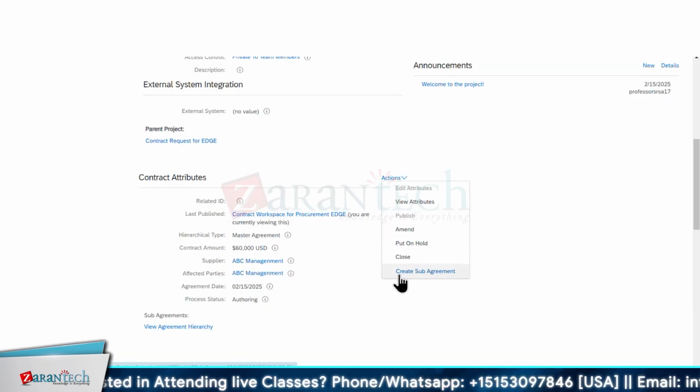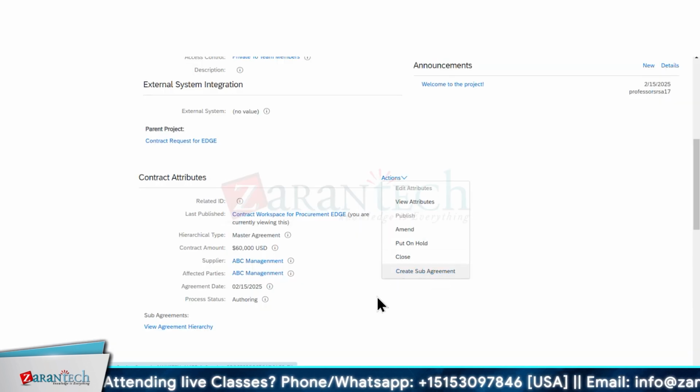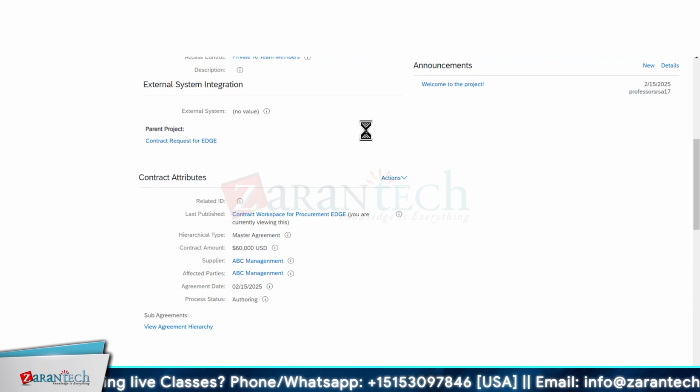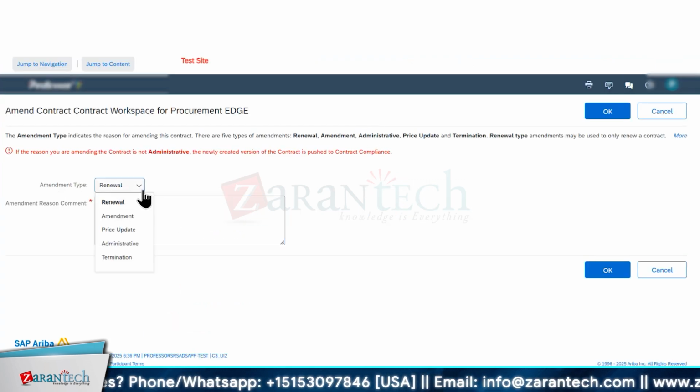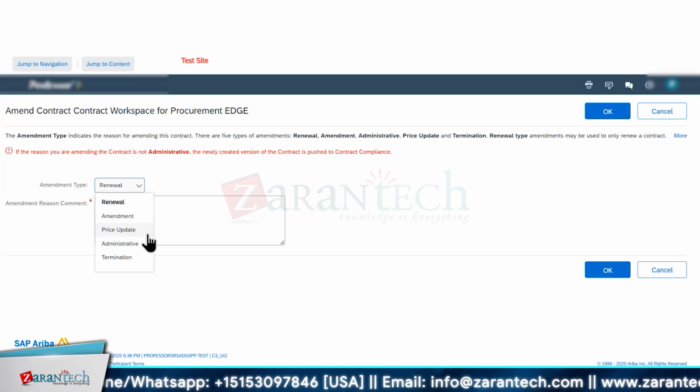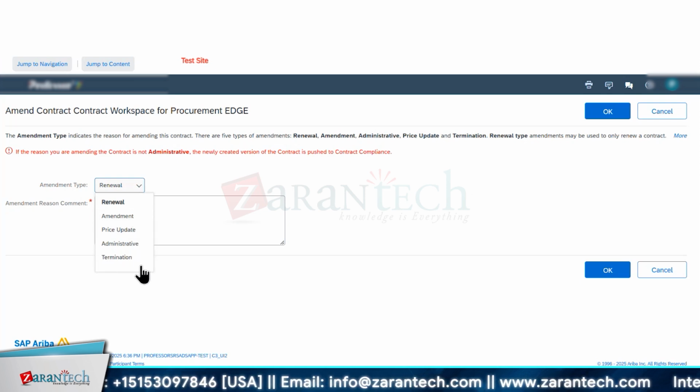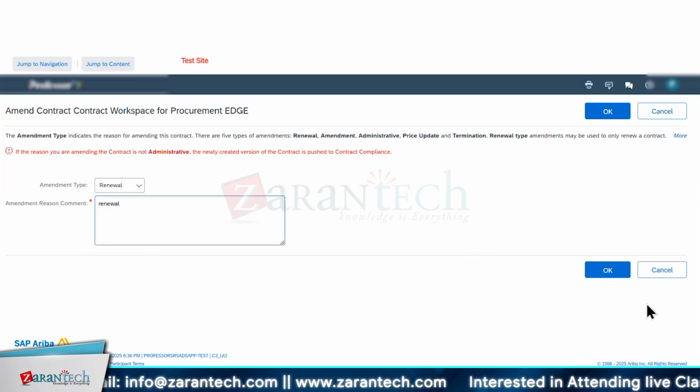We can also create a sub-agreement in this, or we can amend the contract. We can amend the contract and say what the amendment type is, whether it is a normal amend date, a price update you want to do, or a termination if you are terminating it. You have to give the reason for the amendment of the contract. If it is a renewal, if it is a fixed contract, you say renewal and click on OK.